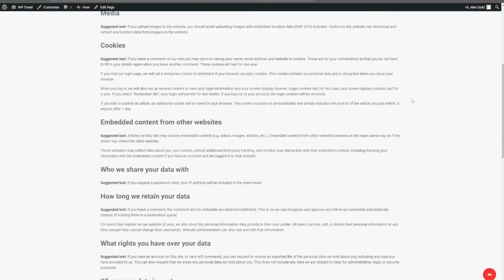Now the privacy policy is not only important for compliance with different privacy legislations, but data privacy policies are also helpful in setting expectations with your website visitors. They'll know the type of data that you're collecting and why you're collecting it, and how they can contact you with questions and concerns.